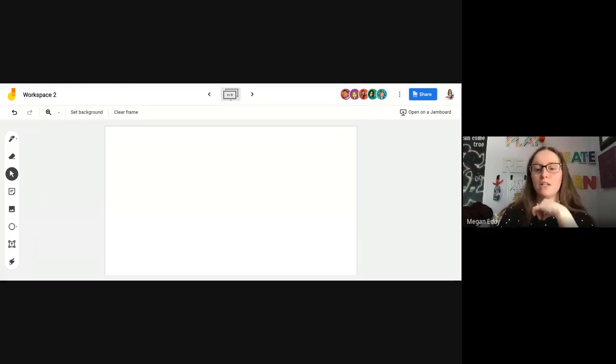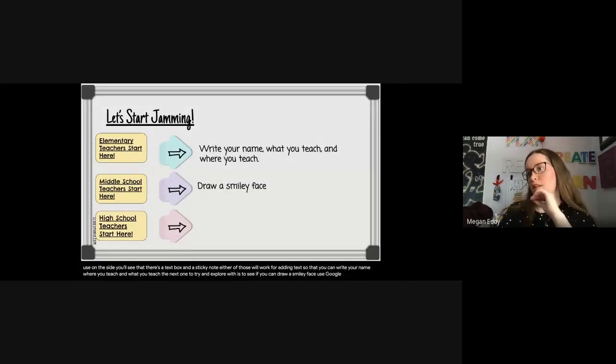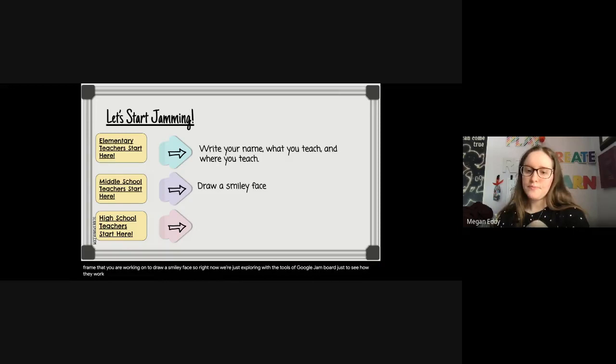The next one to try and explore with is to see if you can draw a smiley face. Use Google Jamboard in the frame that you are working on to draw a smiley face. So right now we're just exploring with the tools of Google Jamboard just to see how they work.